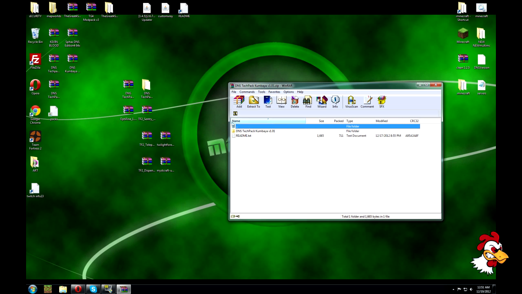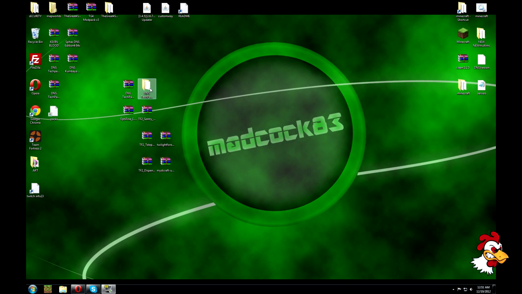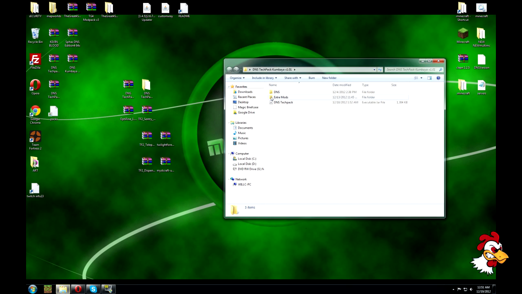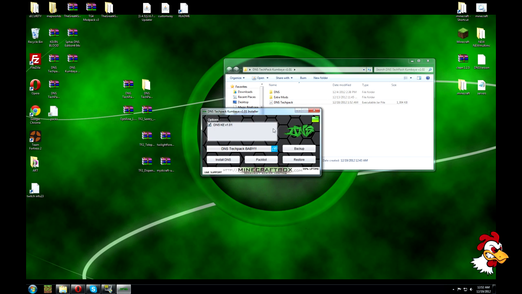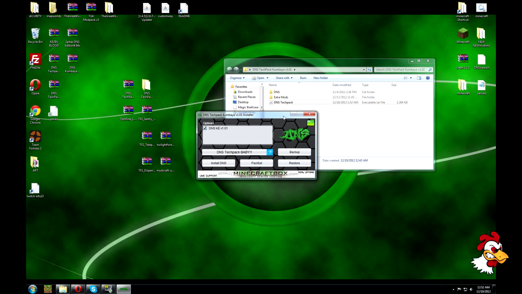And once you open that up, you're going to take that folder right there, drag it on your desktop. I would advise reading the README, it's always important. What you want to do is go ahead and open that up and double click on that there. See my other video, maybe I'll put a link up for how to use this installer. I'm going to go over one of the new features.